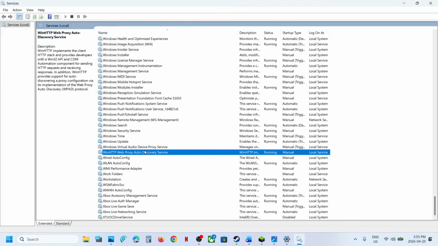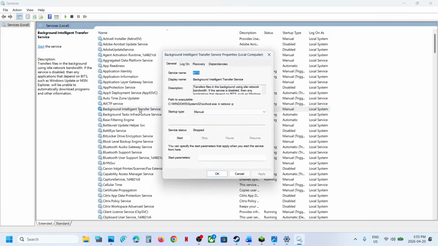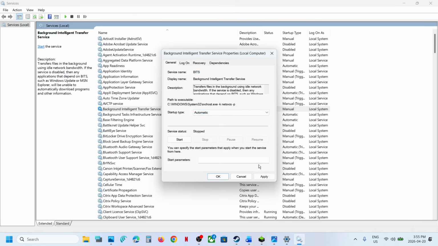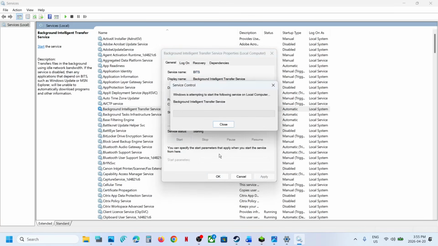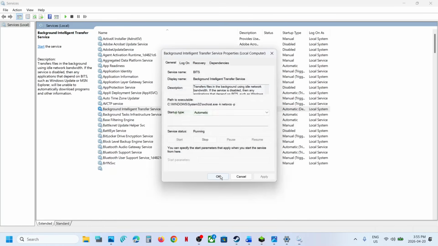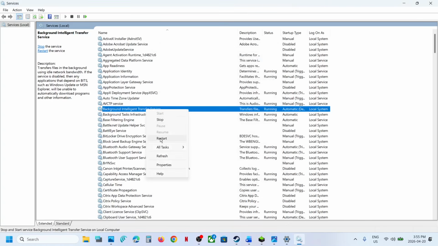Now find Background Intelligent Transfer Service. Make a double click. Set this to automatic. Click on apply. Click on start if highlighted, and then make a right click, click on restart.